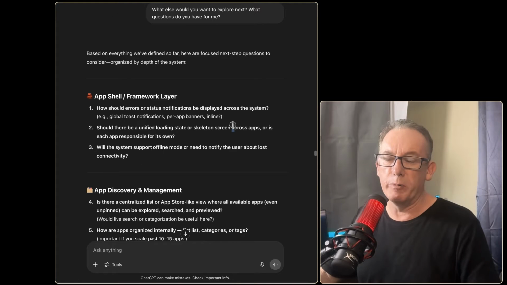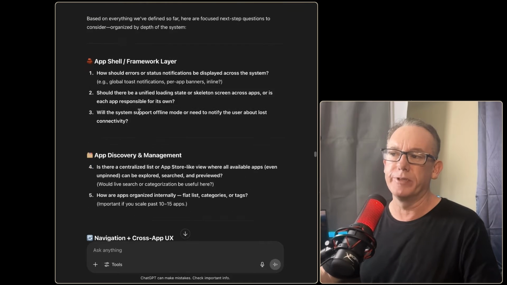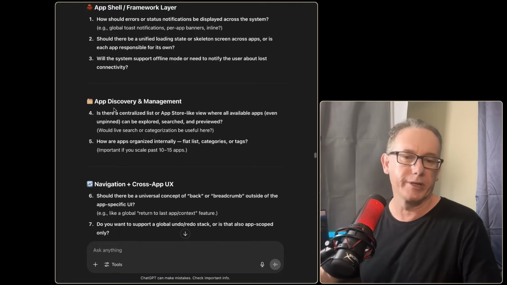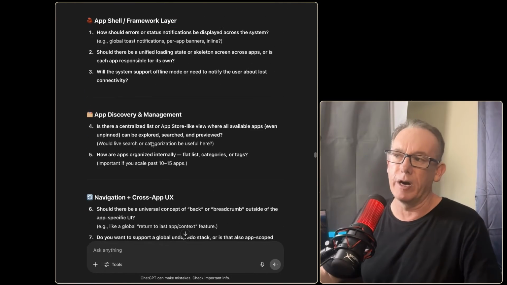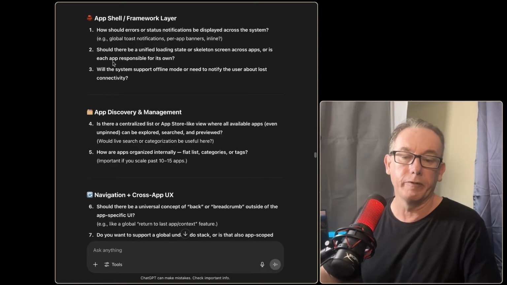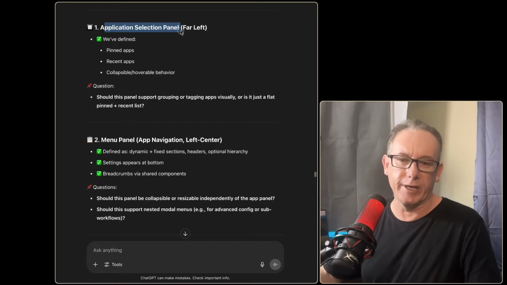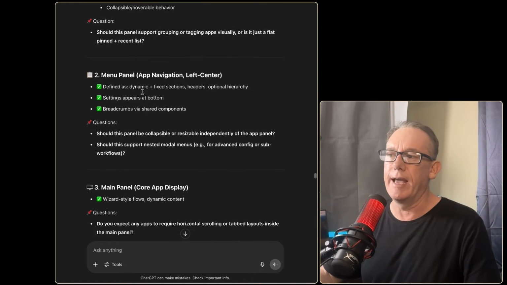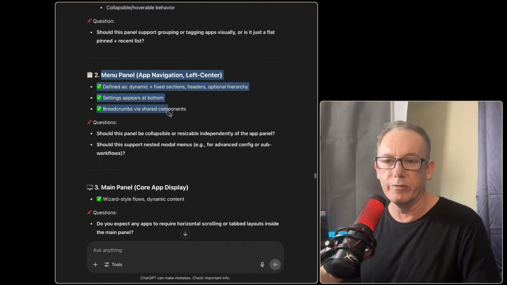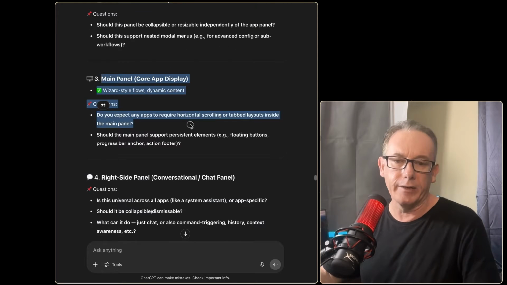And sometimes I would ask it, what do you think we should explore? And it would just come up with different areas from the framework, the application discovery, the user interface, the data consistency. And this is where I would answer some of them and say some of them aren't relevant. By this time, it had come up with 7 areas that were pretty relevant for me. We've got the application panel, which would have the pinned, the recent, it should be collapsible. It had the actual menu item, which is the menu of individual applications. Then how do they show as a main display?